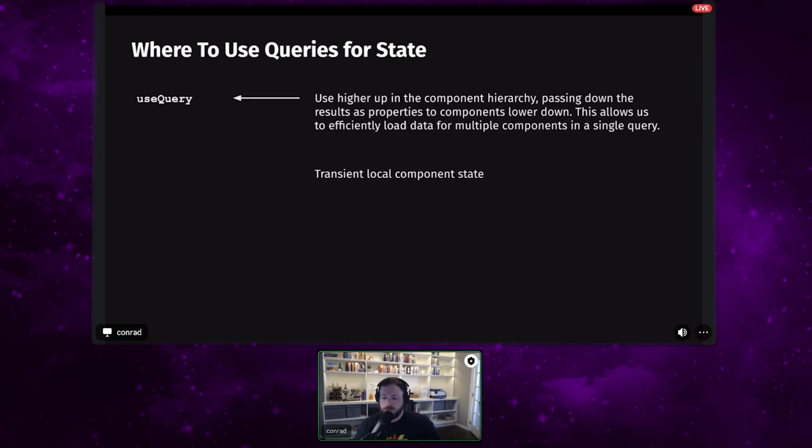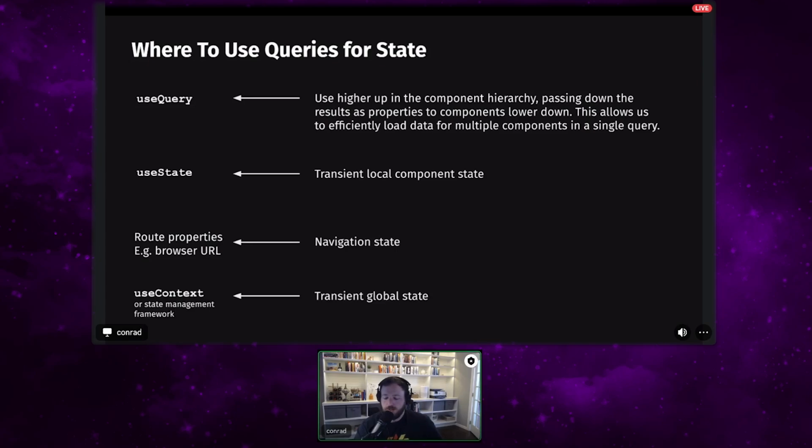For things like transient local component state, such as the name of a new task as the user is typing it, you can use React's useState. And then once the user saves the task, you can save it to the SQLite database. For navigation states, such as the current page or currently selected lists, you can use root properties. For transient global state, you could use a temporary database, you could use React context, or you can minimally use state management frameworks. And that should typically be a small part of typical apps once all your persisted state is in the database.